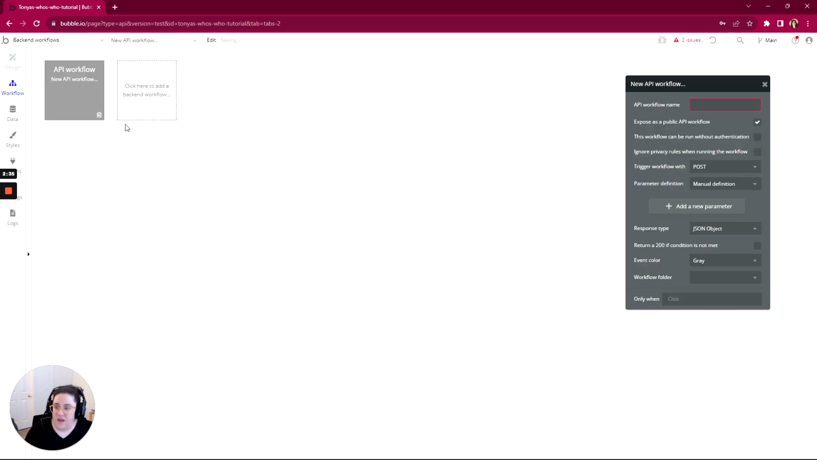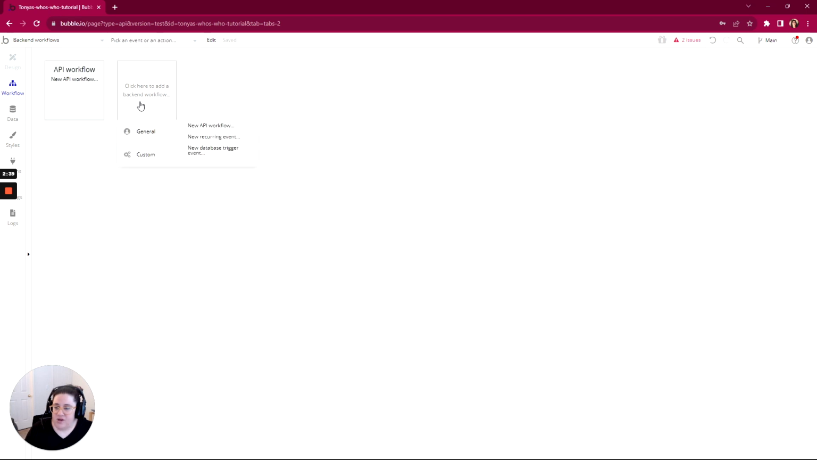First of all, when I click to add an action or a workflow on the front end workflows, I don't have this same option here. I have page load and element triggers and plugin triggers, things like that.